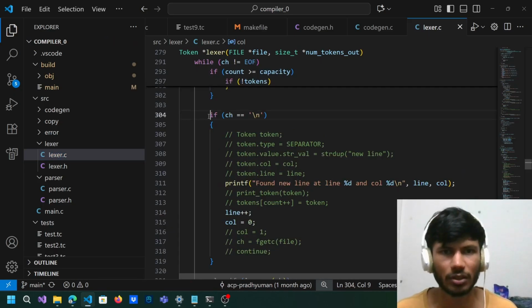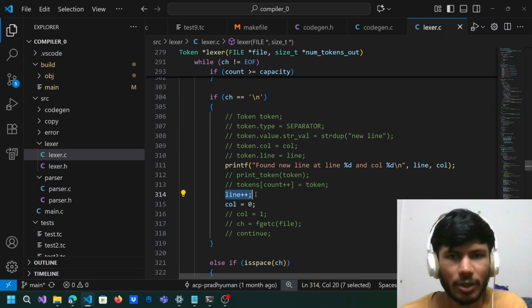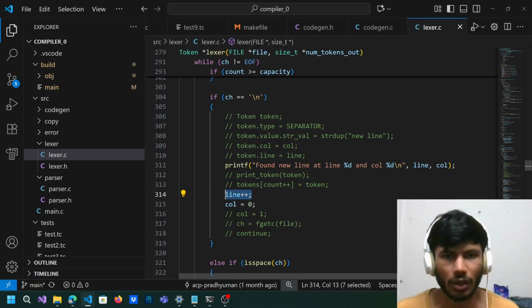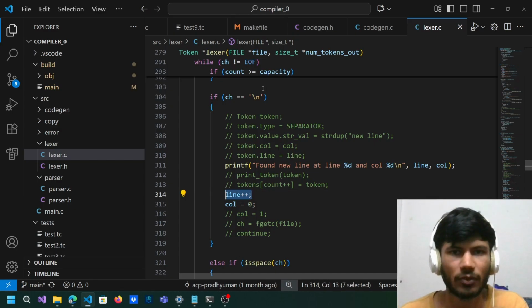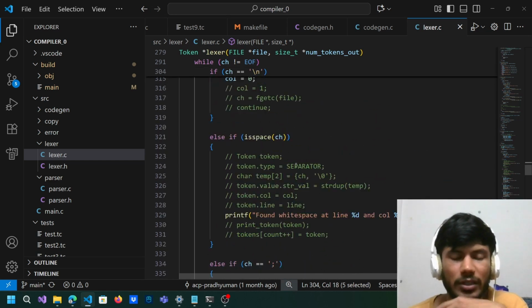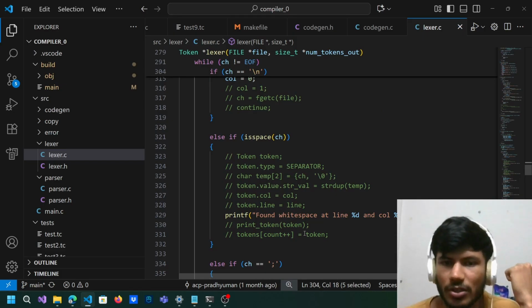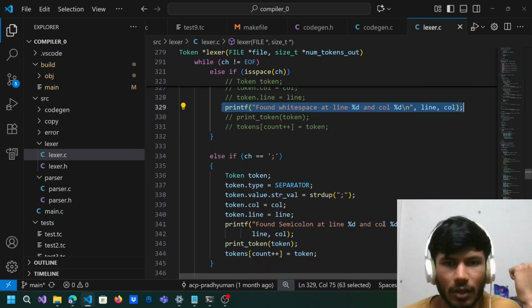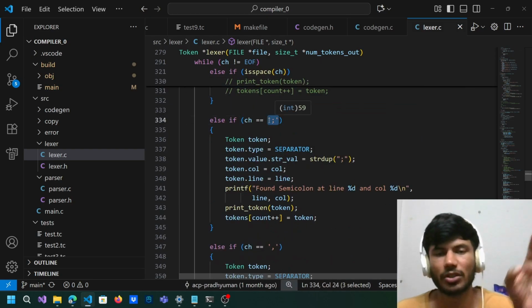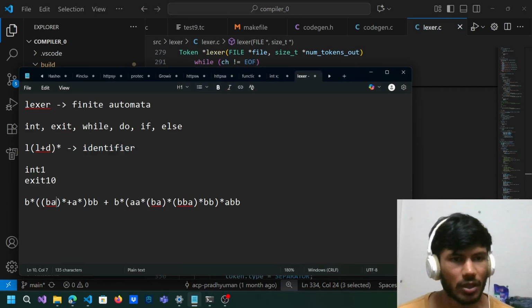This portion has nothing to do with our finite automata. This check is just to increment the line and set the column to 0. So line plus plus, we increment the line when we get a new line. And space, white space, and tabs shouldn't be considered as tokens, so I'm skipping those. Now, when we get a semicolon, that's a token. You can consider this semicolon as this B or this A. It's a separator, right?